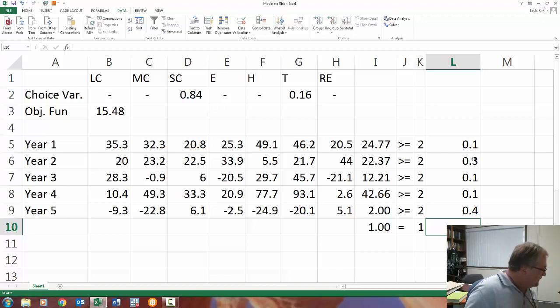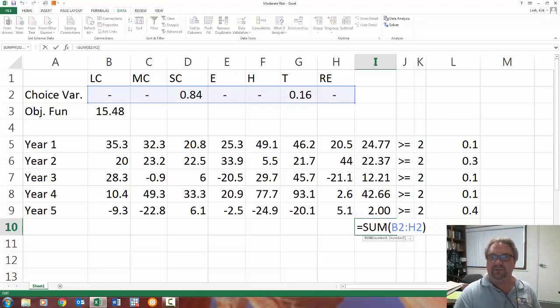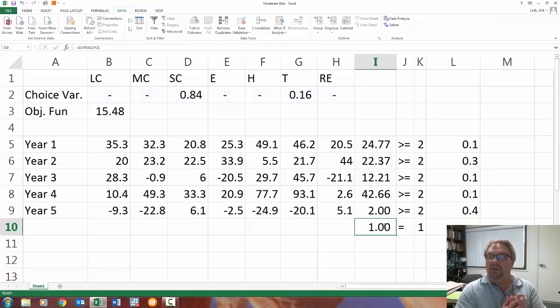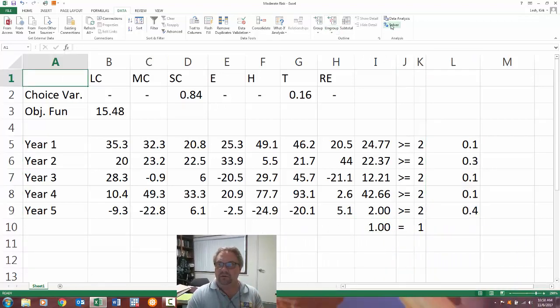And investors who are willing to risk a portfolio with return no lower than 2%. So I keep the 2% in. And then there's my sum to 1. The point is, you're done. That's all you have to do. Change those percentages. And now go to Solver.